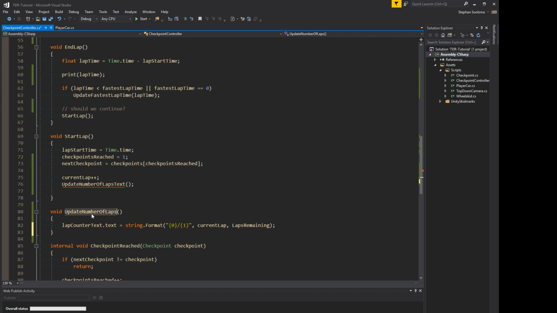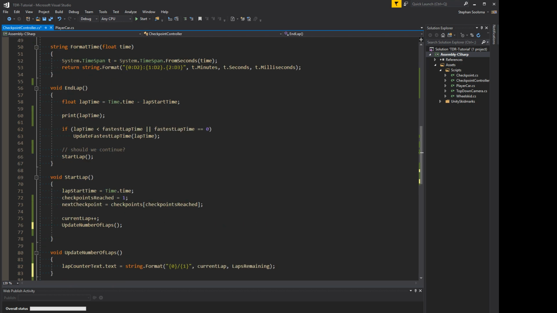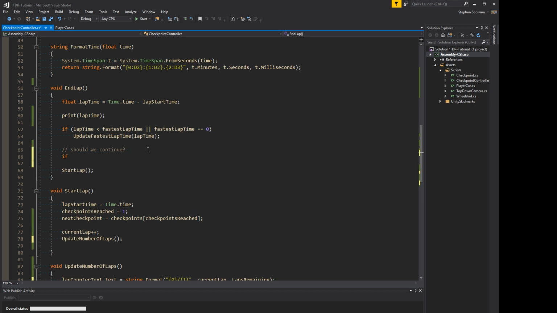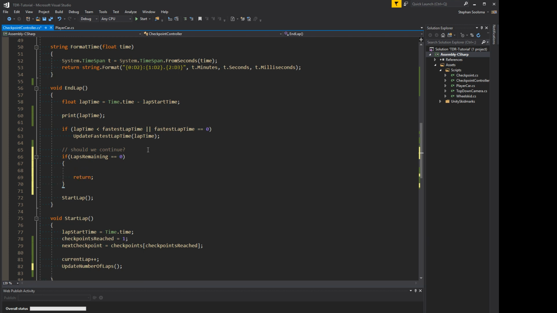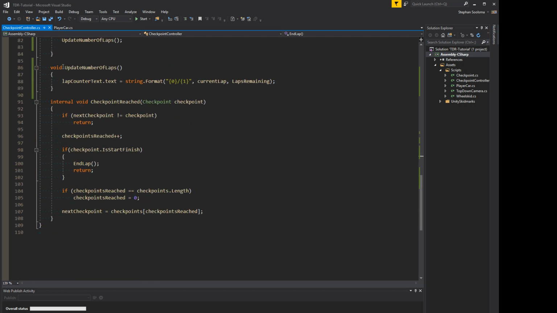So that will be the number of laps. Change the method to the right one. Now it will keep on going indefinitely and not check if we have completed it. So if we look at the end lap method we have, we should check here: if laps remaining equals 0, well, then we are at the end of the race. So we can return here and show the end race panel, SetActive true. This will enable the panel, which we still need to create. Let's make a quick run through here.